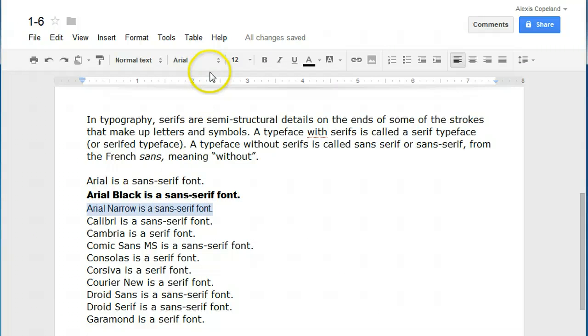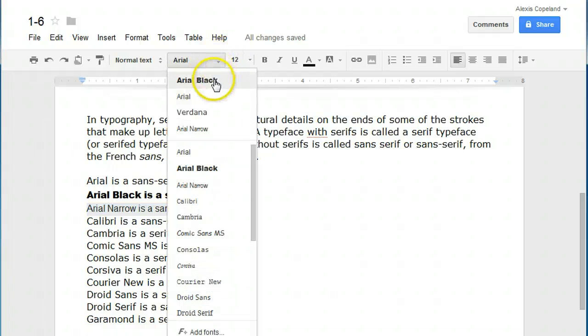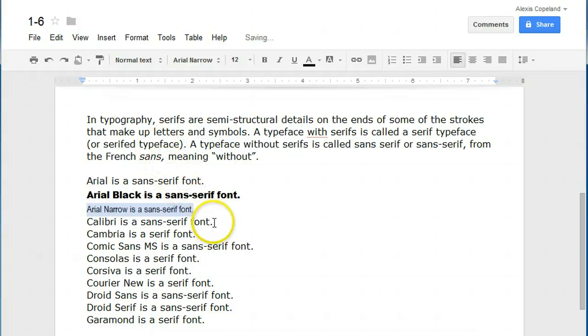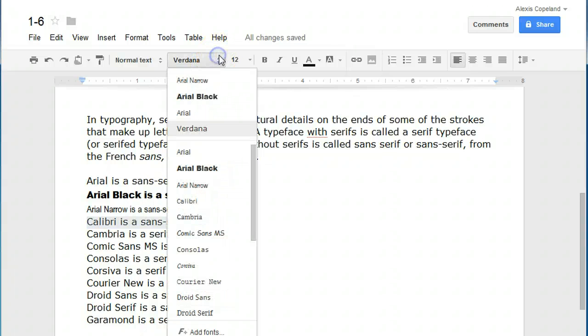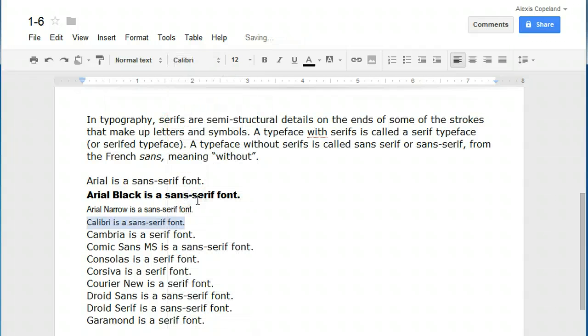Next we look at Arial Narrow. Okay, notice the difference. They're all versions of Arial. We have Calibri, so we select the line, come up to the font selection. This one we're going to Calibri. Okay. Now notice that these are all sans serif fonts, the first four, and next we're going to select and do a serif font.